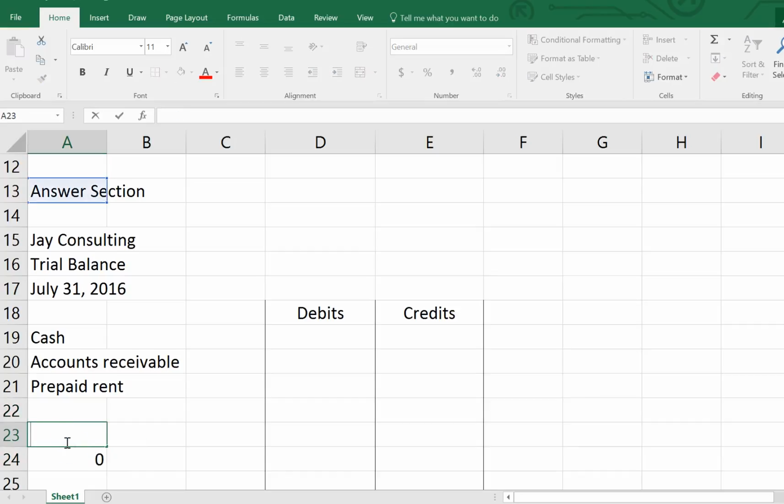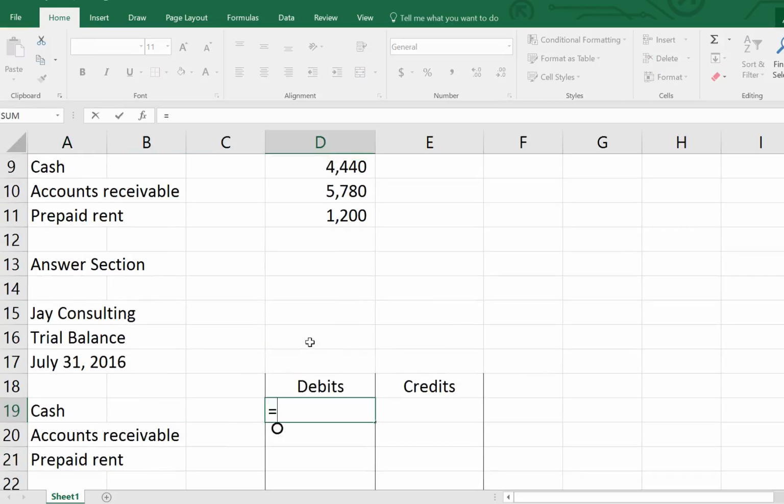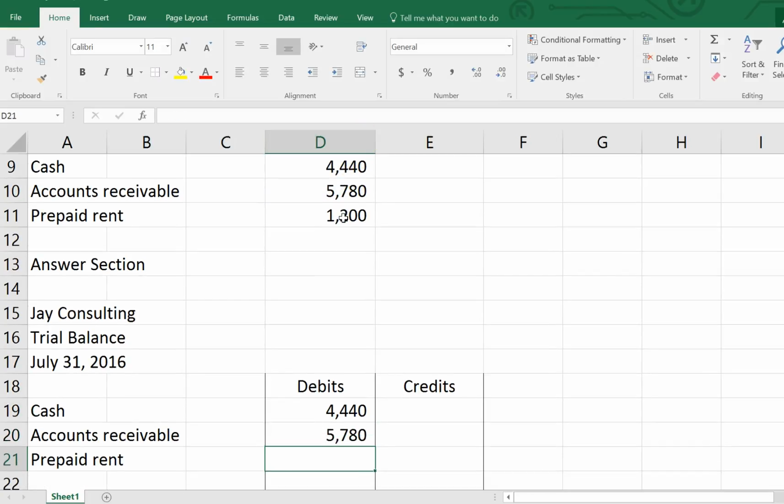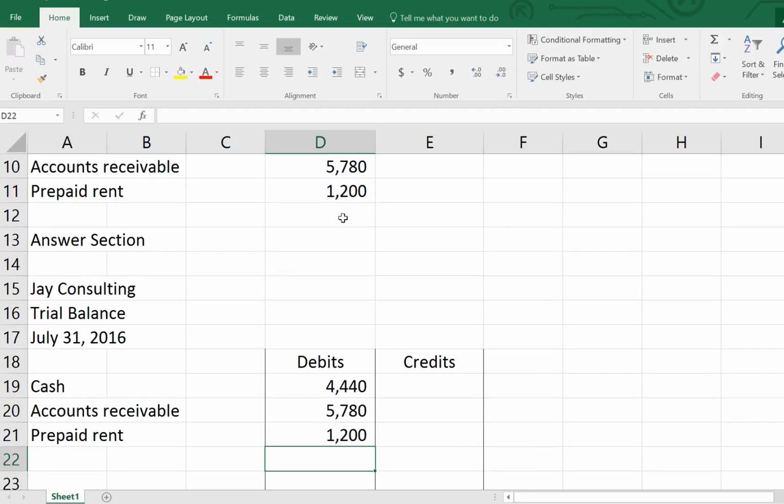So right now, let me clean this up. My cash, I will go grab from the trial balance. It belongs in the debit column, and I'll press enter. And accounts receivable is also in the debit column, so I'll go reference that and go grab that, as well as my prepaid rent. Again, everything's cell referenced.